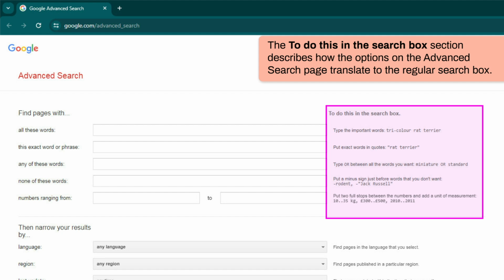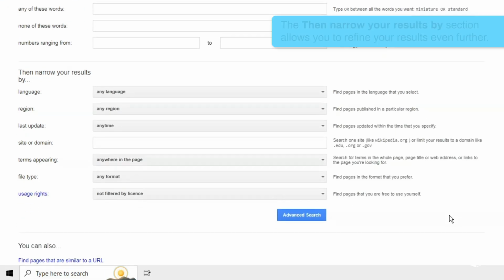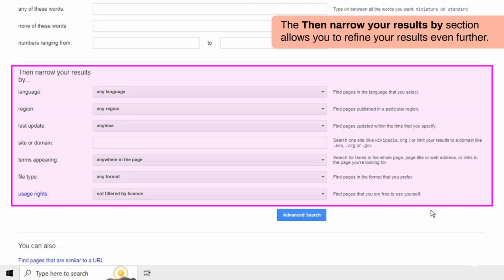The To Do This in the Search Box section describes how the options on the Google Advanced Search page translate to the regular search box. It provides a direct comparison, showing you the search box equivalents for each advanced search option. The Then Narrow Your Results by section in Google Advanced Search is about fine-tuning. Once you have set your primary search criteria, this section allows you to refine your results even further.